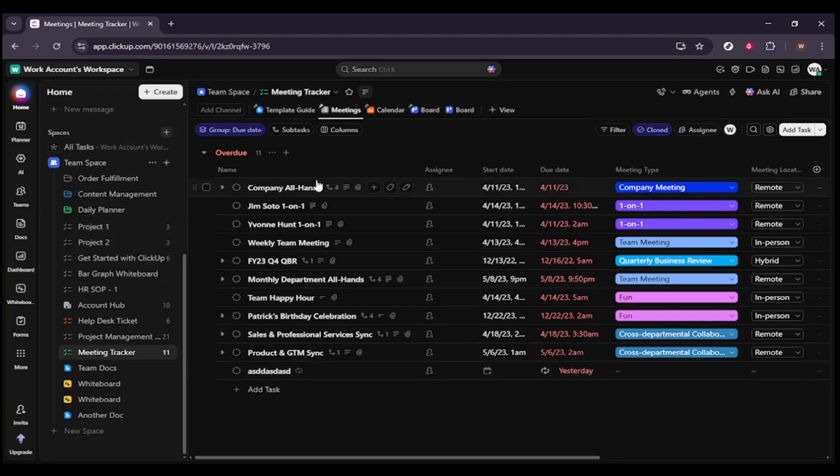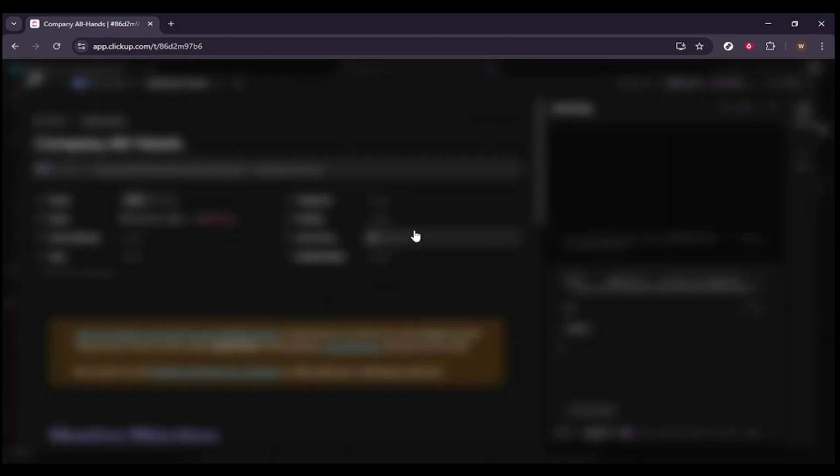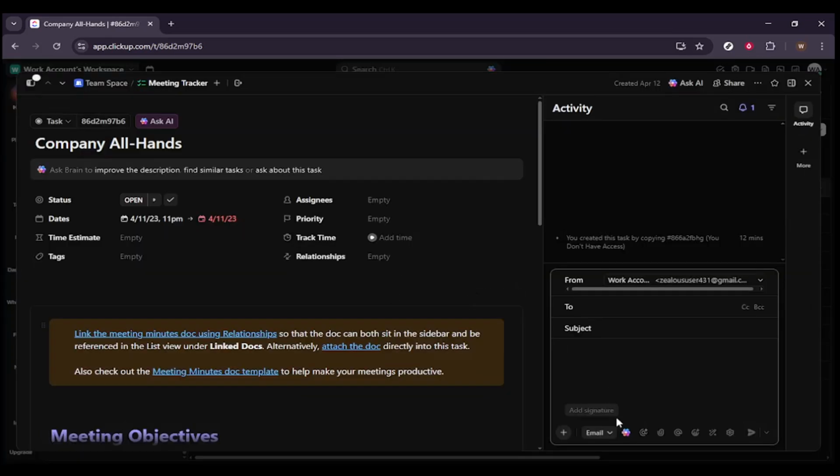Now choose the space where you want email to be available. Select the space, then use the selection field and type the space name to quickly find and confirm it. This makes sure the email feature is enabled in the right place, so your team can use it where the work actually lives.